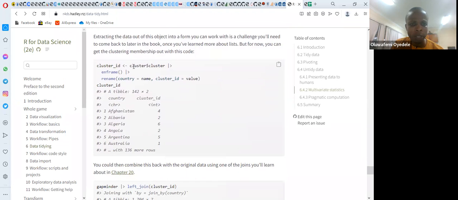Then they call that cluster and enframe it. I think the enframe function is coming from tibble. Enframe is going to make sure it becomes a data frame. There is also a deframe function, which is going to split it into a list. Let's see what that function is doing. Let me check the documentation.